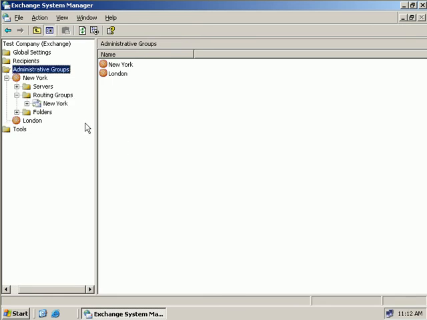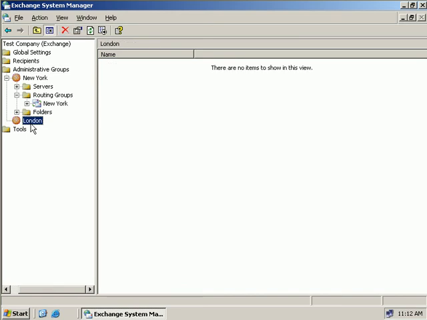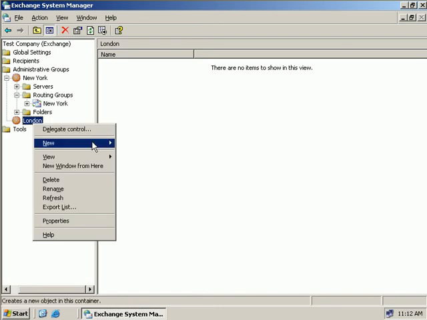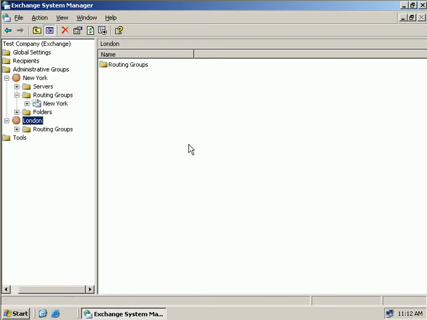Alright, now we don't actually have anything in our London administrative group yet, as you can see, but we'll go ahead and create our routing group now anyway. So we'll right click and we'll select New, Routing Groups Container. And this simply creates a container or a folder, if you like, underneath our London administrative group.